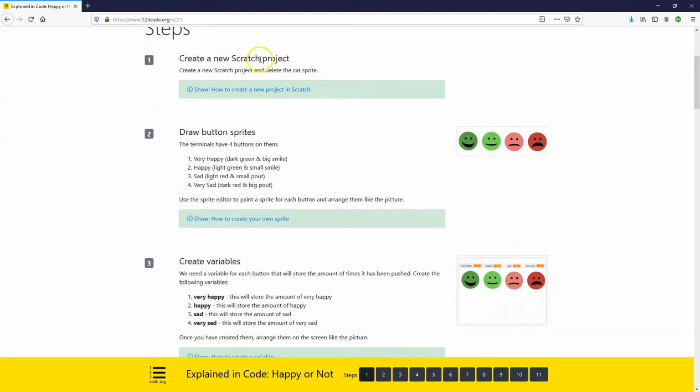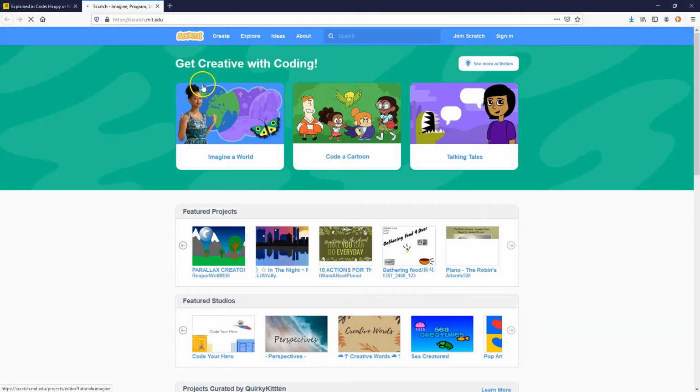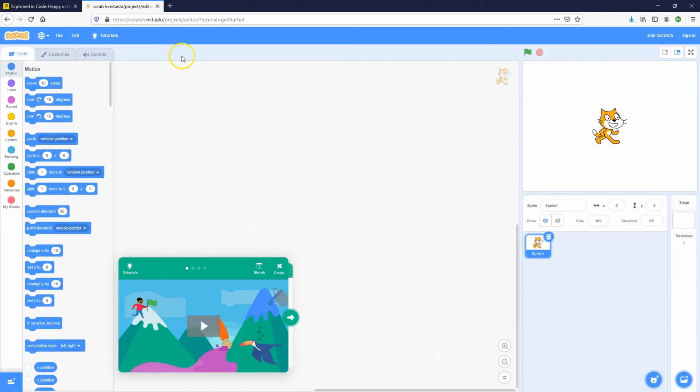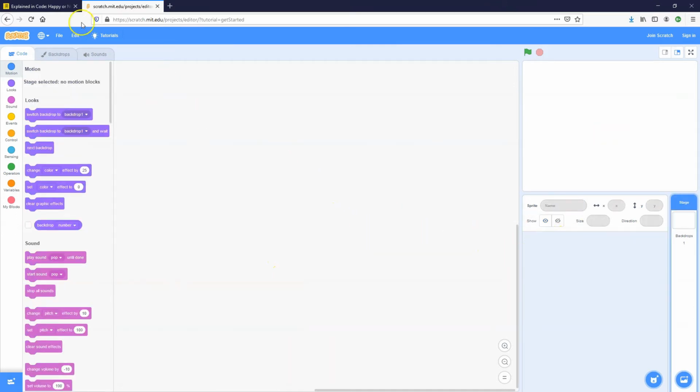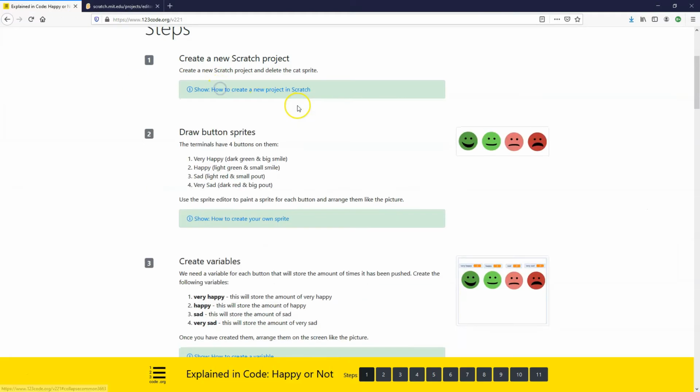So first step is to create a new Scratch project. Let's open up the Scratch website in a separate tab, and we'll click on Create. Okay, let's close down the tutorials, and we don't need the cat for this, so we're going to delete the cat sprite. So that's step 1.